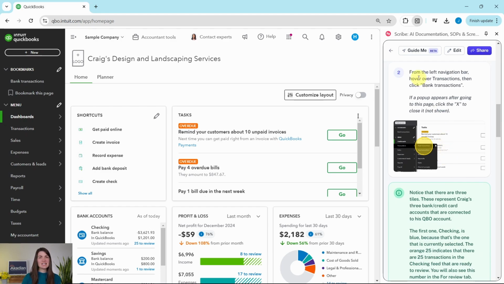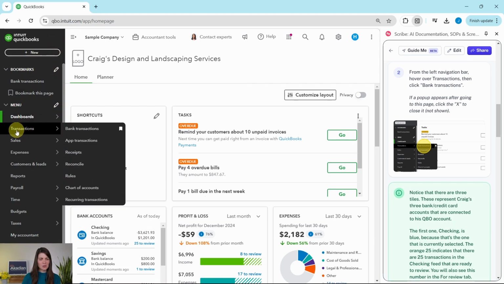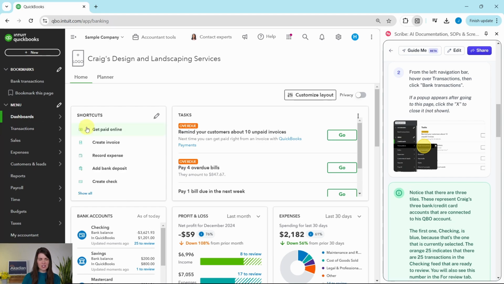Now we first need to get to the banking center. So to do this from the left navigation bar, we're going to hover over transactions and then select bank transactions. The left navigation bar is this black bar here. Transactions is towards the top. Go ahead and hover over that and then select bank transactions.